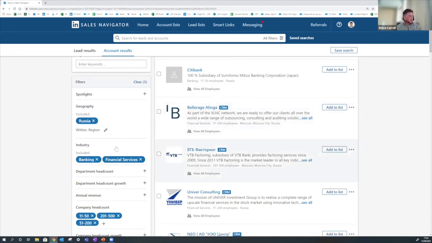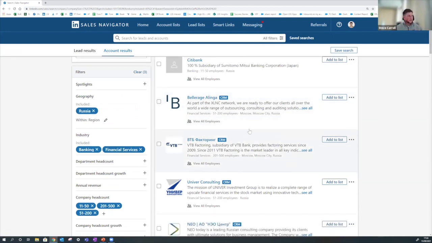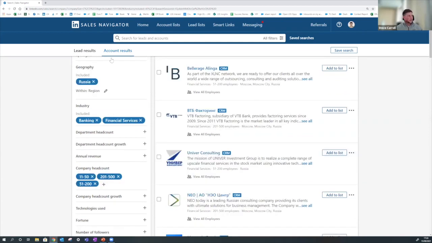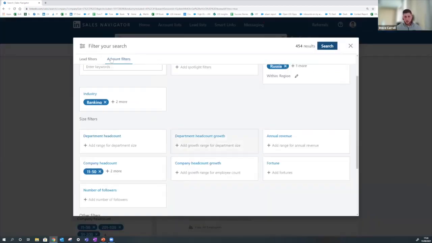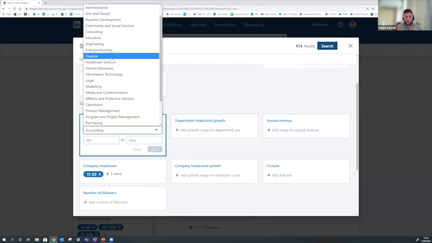And on top of that, I can get really specific with these filters. So I'm going to jump in here. I search these organizations by their department headcount. So as I said before, if I'm doing financial consulting, I might want to work with businesses that might have a very small finance department, so they might need to outsource some of this. So what I might do is click finance and then I'll do max 5 people.